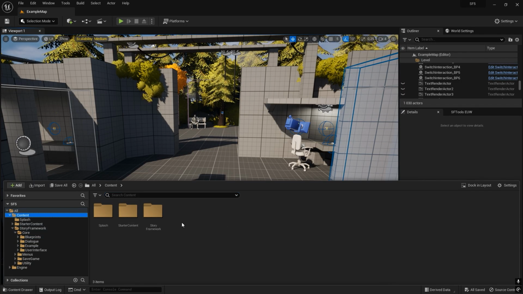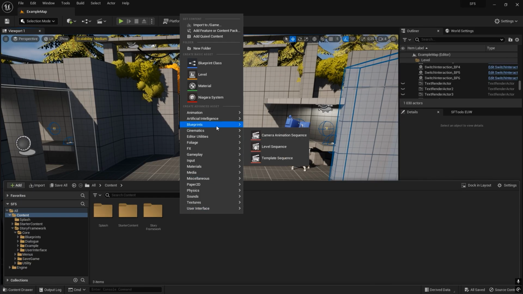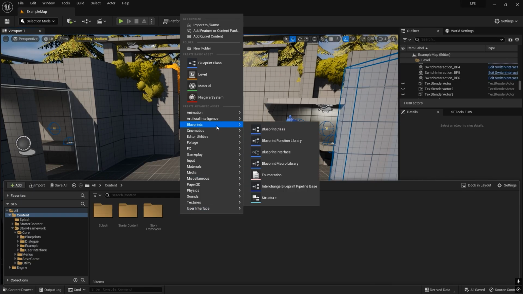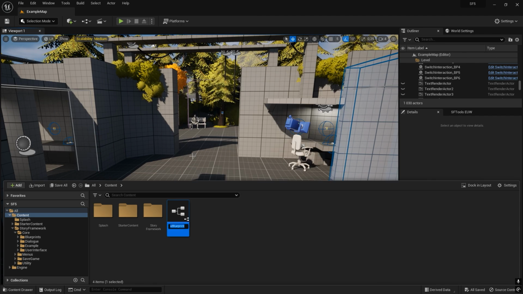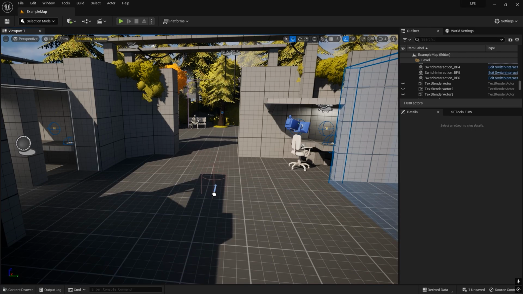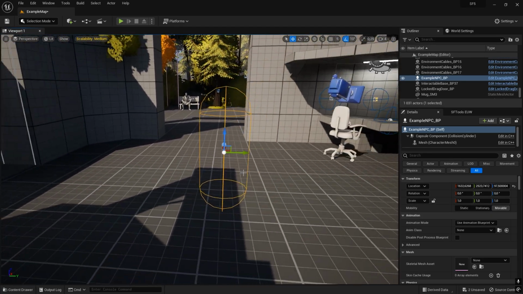So the new reworked dialogue system in Story Framework 5 allows for essentially any blueprint class to be used as an NPC or an actor that has dialogue. So let's go ahead and create a new blueprint class. We'll pick the character class and we'll just call this Example NPC underscore BP, and we can drag this into our level.